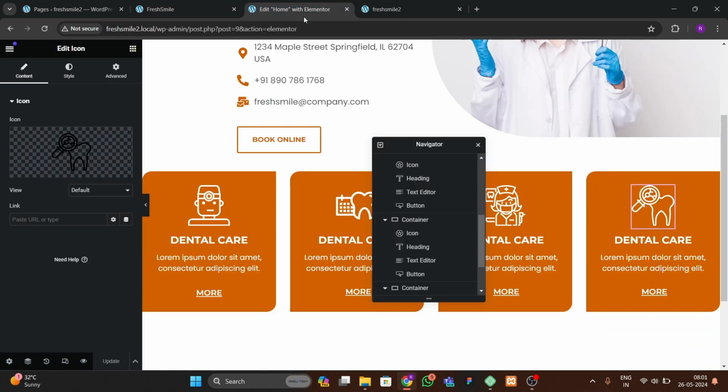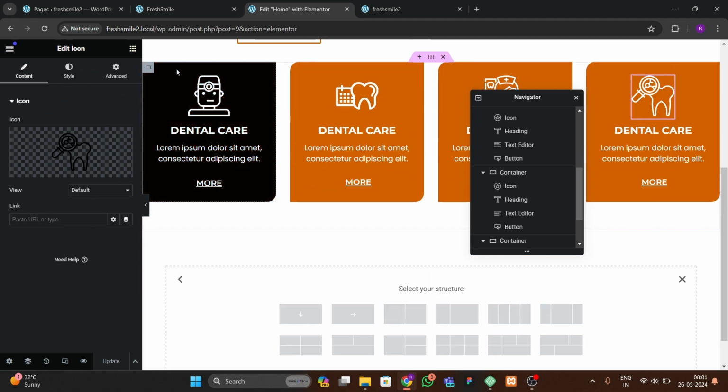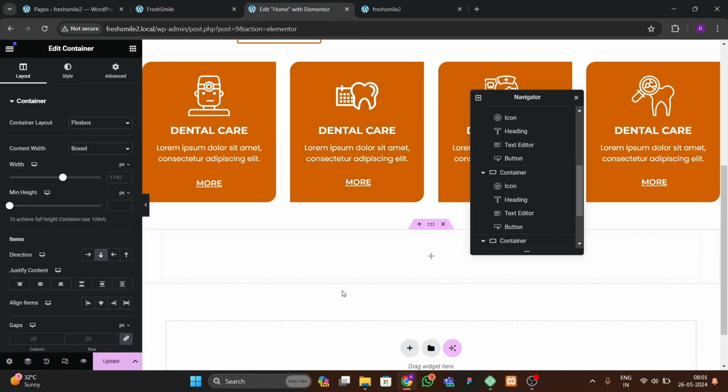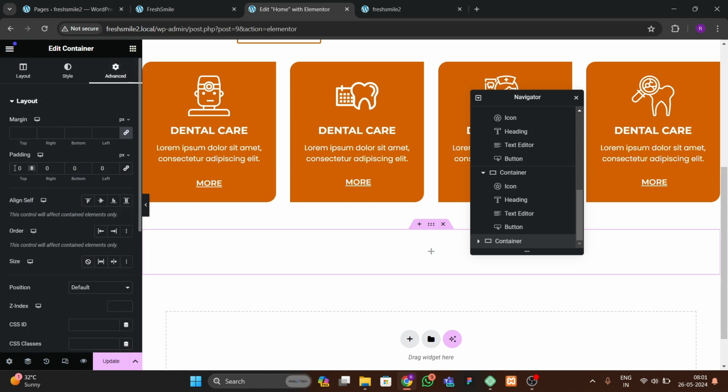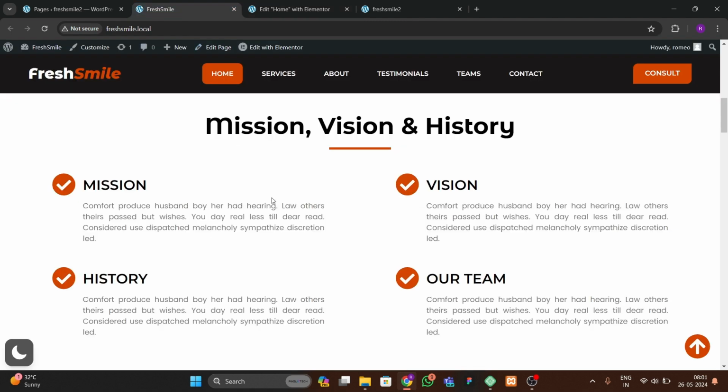So for making this section, what we have to do, we have to just go below, and here we have to choose the flexbox again. And after that, we have to choose this layout. After that, we have to make this 1300 full width and go to the advanced, remove all the padding. Then at the top, we're gonna add 60 to the top and 60 to the bottom. Okay. Then after that, you can see that we have this.